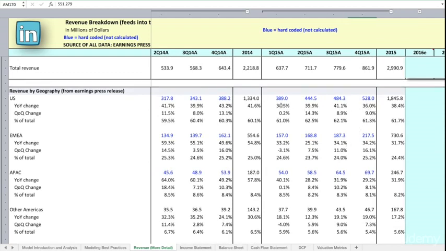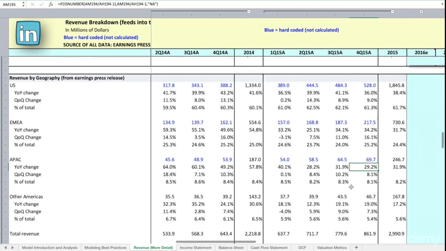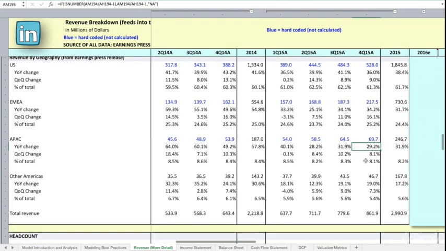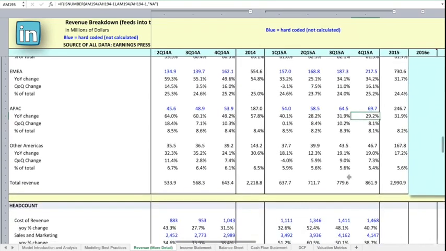Looks like revenue growth from the United States is 36% year over year for Q4 of last calendar year. EMEA, which is Europe and the Middle East, is 34%. And APAC, which is Asia and other regions, is 29%. You could also look at quarterly change. And remember, business is usually seasonal, so different quarters usually make more revenue than others.